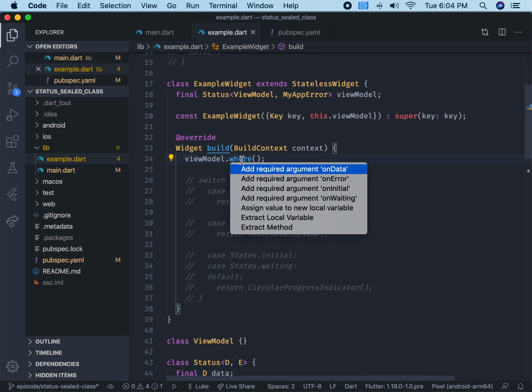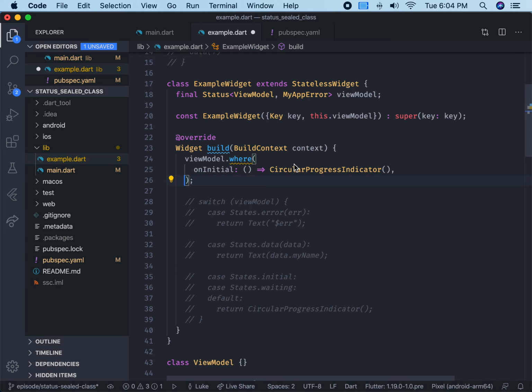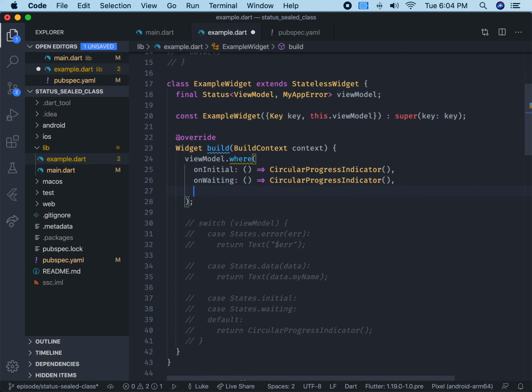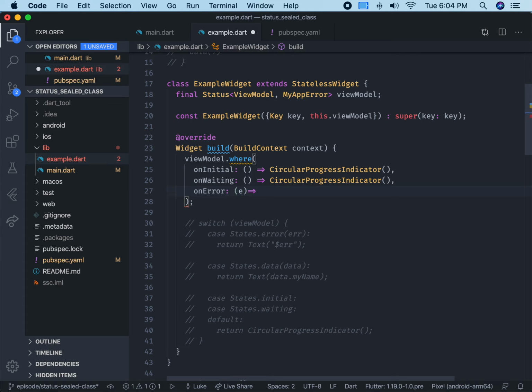Okay, let's go ahead and do onInitial. All right, we got our onInitial, and onInitial is going to be a circular progress indicator. Then we're going to do onWaiting. And those of you who have used some of the packages I mentioned before, like States Rebuilder, will recognize this pattern. This is not a new pattern. I'm not creating anything new here. I'm just looking at it and seeing what I can learn from trying to build out this pattern on my own.